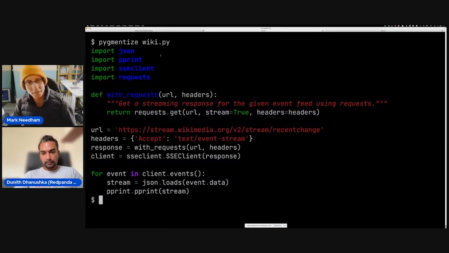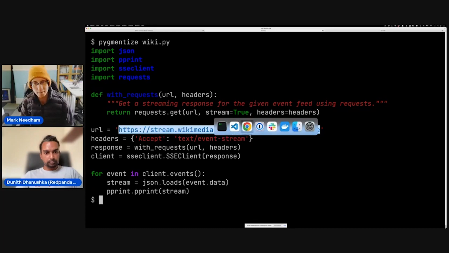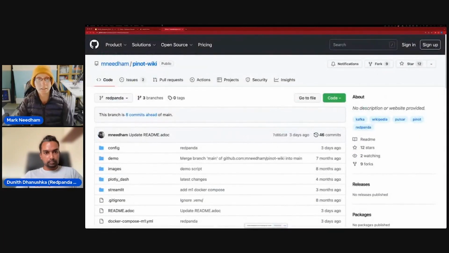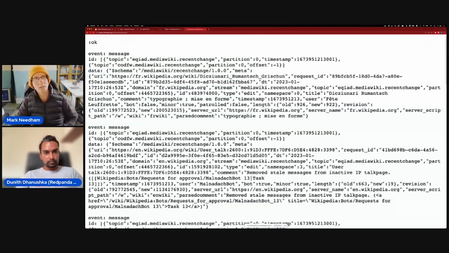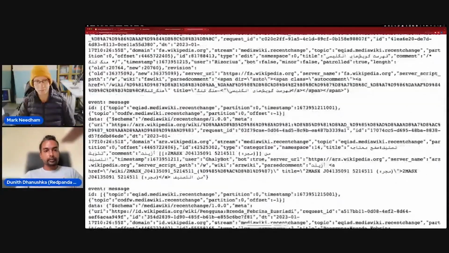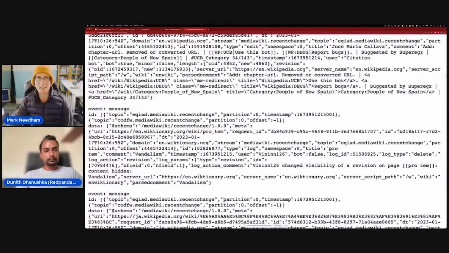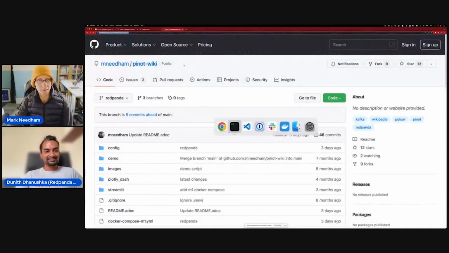This is a Python script that queries the Wikimedia API. You see here, we've got the URL. I can put it in my browser just so you can see what it looks like. So this is what you get. You get loads and loads of these messages, about 50 to 100 per second. You can see they're all coming through. My browser will eventually get angry with me for printing so much stuff.